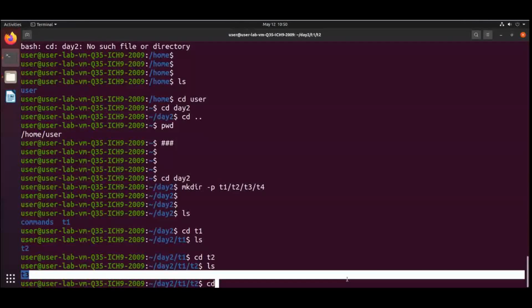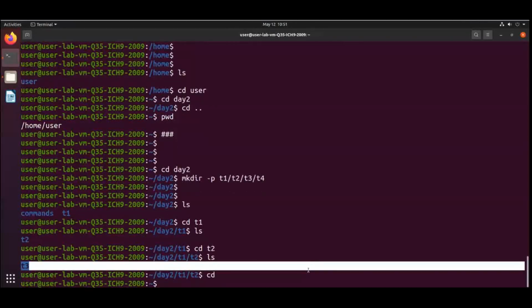Another thing I would like to say: normally, if you want to move to the previous folder, what is the command you will give? cd double dot. Suppose I want to move directly home, you can just give cd. It directly takes me to the home page. If you want to move to the previous location, cd double dot will move to the previous location. But if I want to move directly to the home page, you just give cd. So now I'm in the home page, that is, the home directory.